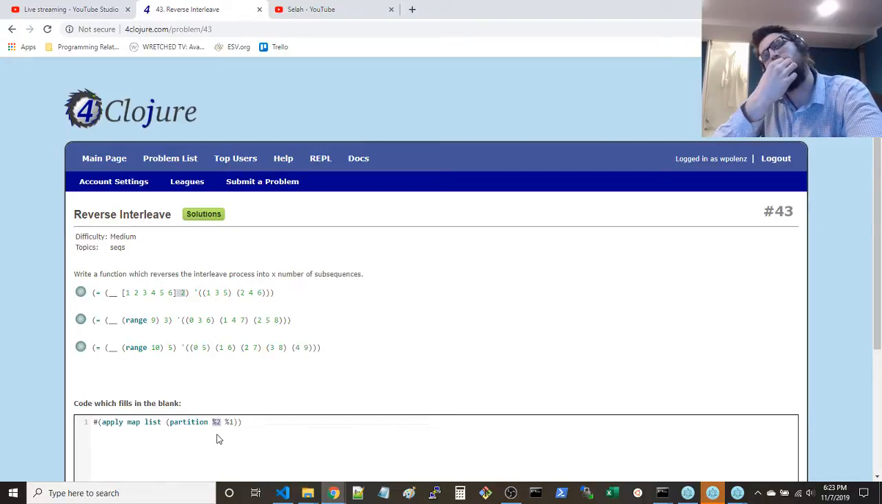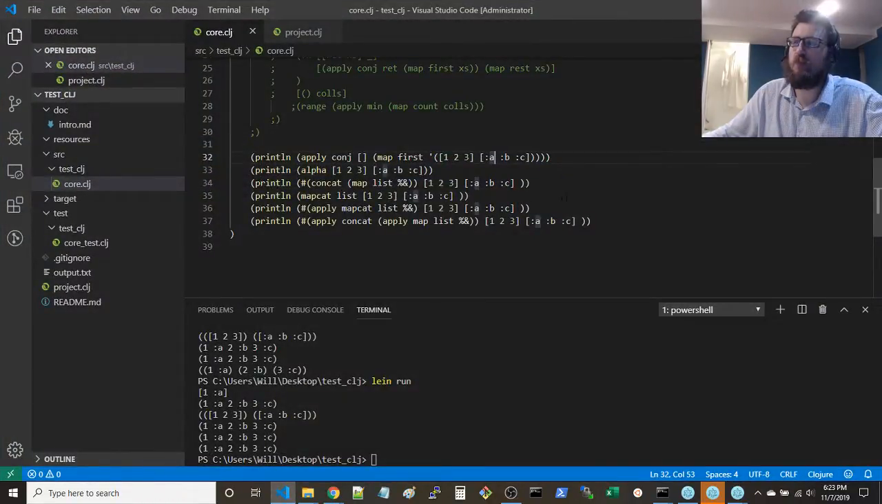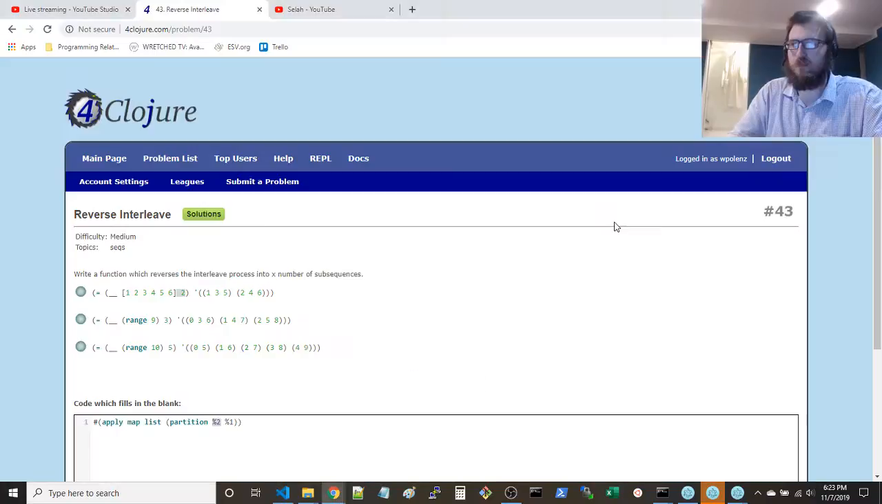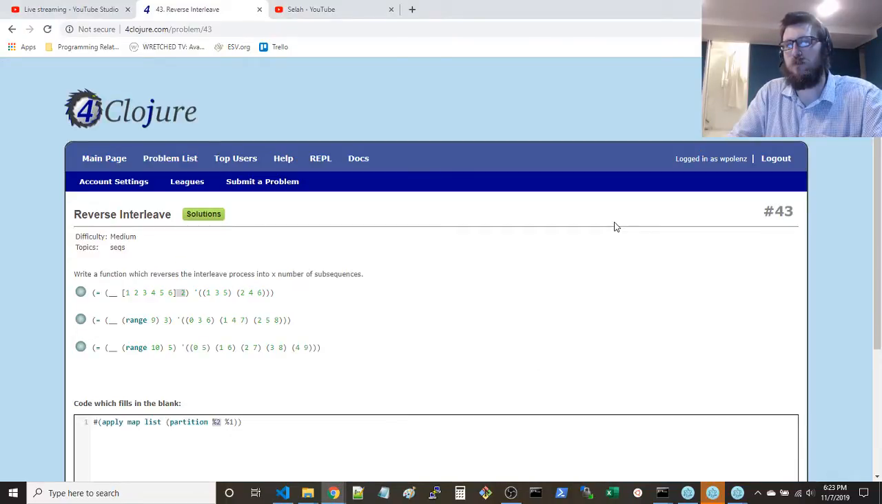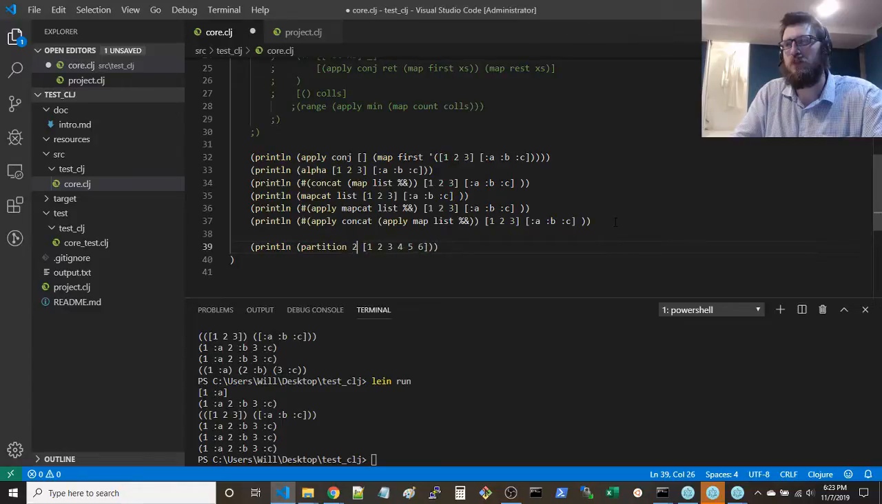Oh, wait a minute, is that right? Hold on a second. Let me tinker with this a little bit. Actually, I thought that, yeah, let's do this partition with two. Does that do what I think it does?